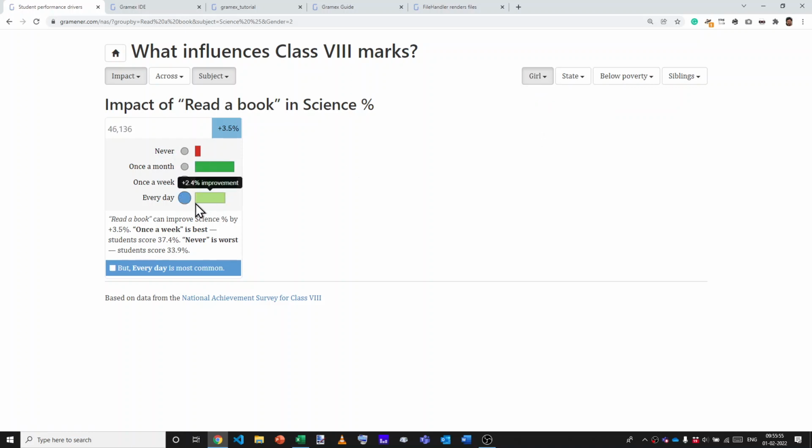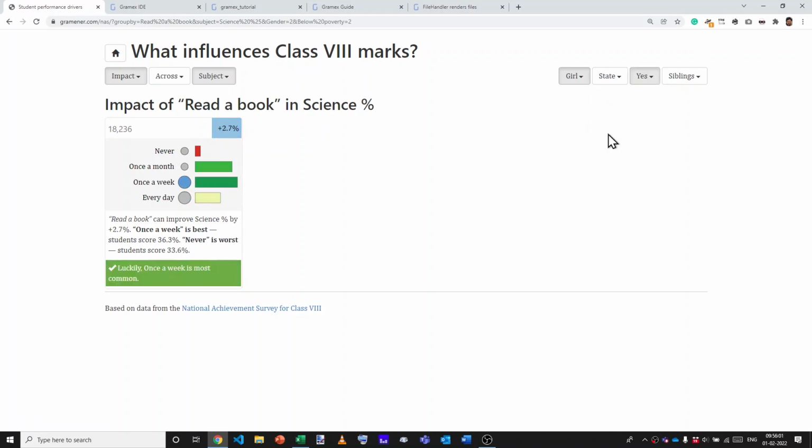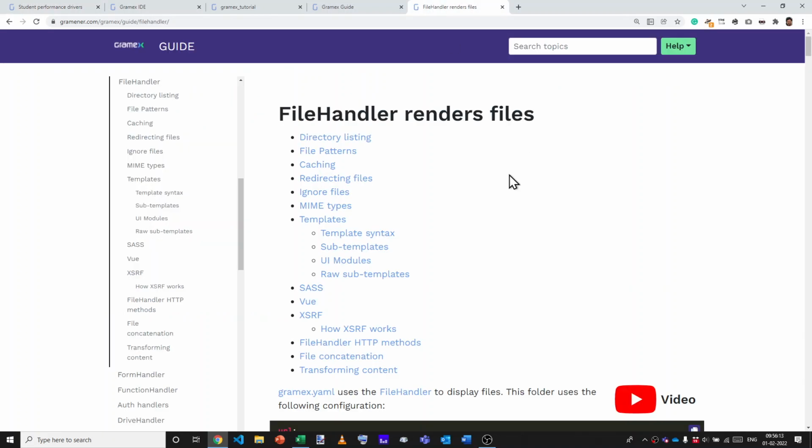And we can see that the improvement for girls is higher if they read every day. Within that, what if it is girls below poverty? And within that, what if it is girls with 2 siblings, and so on. So these are the kinds of things our application is going to do, and we are going to be using FileHandler to learn how to do this.